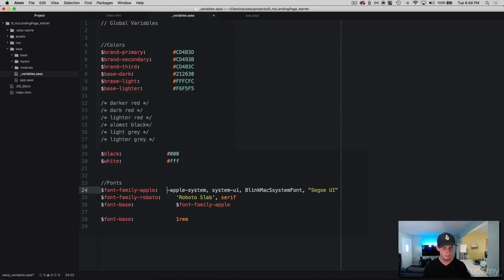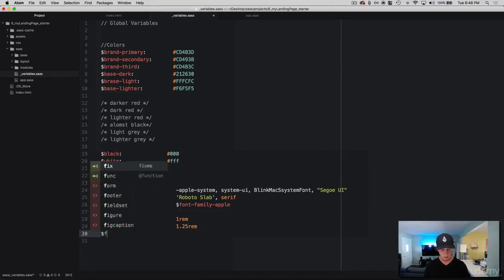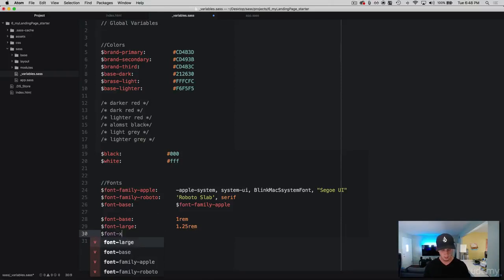So now we're setting a font base, and then we can do a font large, and let's make this a little bit bigger, and we'll do 1.25 rem. Then we can set up a font extra large, and we'll set this to 2 rem. All right, and don't forget your colon here. Excellent. So now we've set up some colors, some font families, and some font sizes.